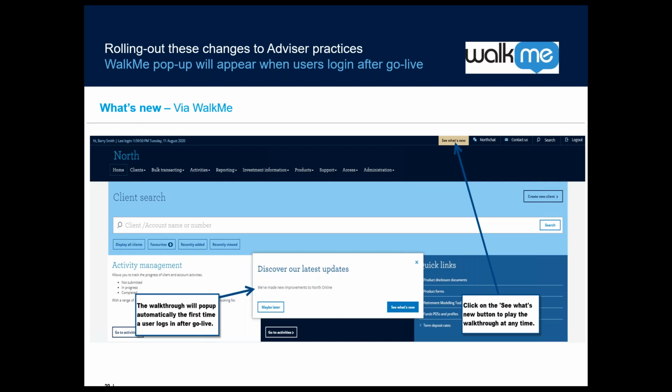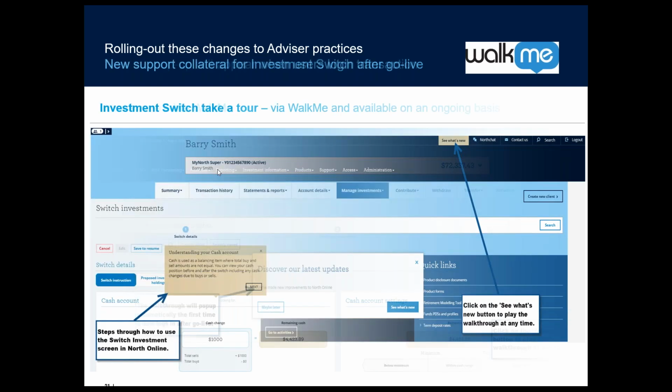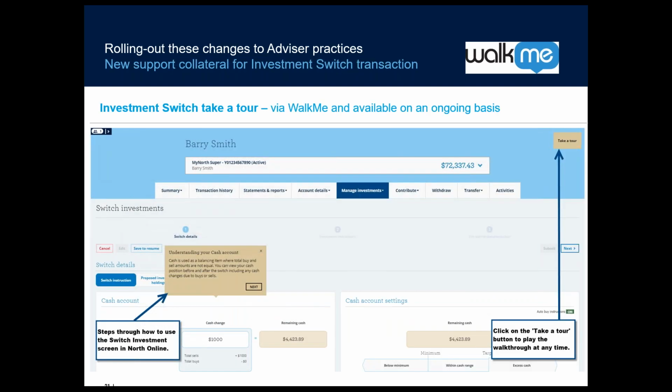Click on that, it's going to pop up and it'll give you a walkthrough of the changes whenever you want to do that. So discover our latest updates and changes. It'll walk you through them as well once it goes live. Also, on North Online, there is a take a tour button within the Switch Investment screen. Within that, you can take a tour and it'll walk you through each of the changes step by step. In this first step, we've got understanding your cash account. It will tell you about that, and it'll take you through a big tour of all the changes. So there are the changes and enhancements we've made to North Online.